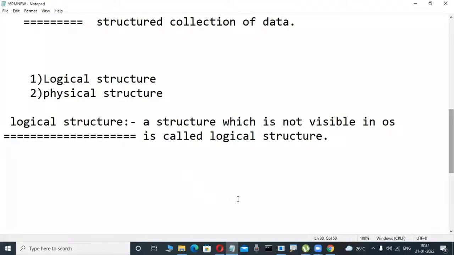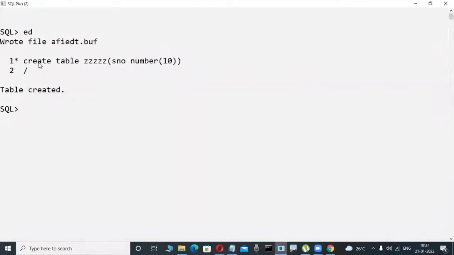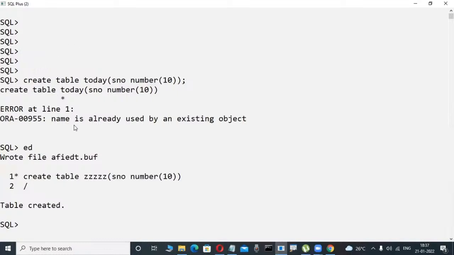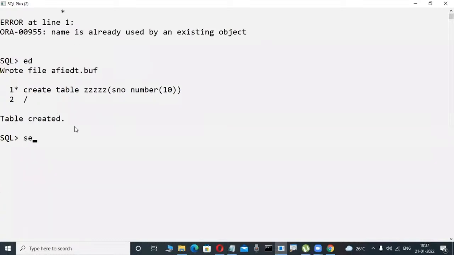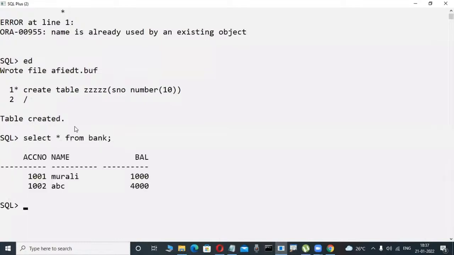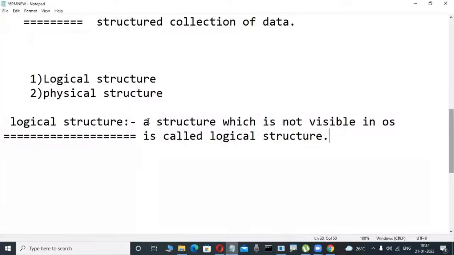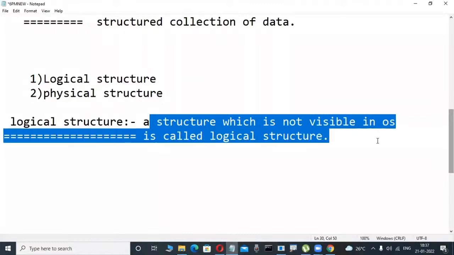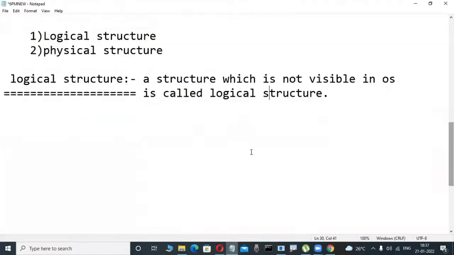That's why when you are creating a table, we are unable to view it in the C drive or D drive like that. But where is it visible? Yes, in the database. In this database only, it is visible. Those tables are visible in a database, but not in your C drive or D drive. That's why a structure which is not visible in the operating system is called a logical structure.